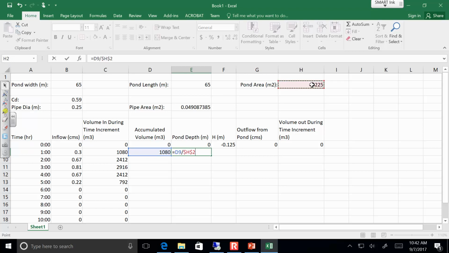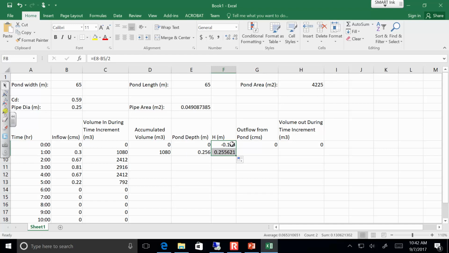I'm going to anchor my reference to the pond area. So at this time, we've got a certain pond depth, and now the h. I didn't anchor my reference to C sub D like I needed to, or to the pipe diameter. So let me anchor that reference to the pipe diameter, drag that down. So the h is just the distance from the water surface to the center of the pipe.